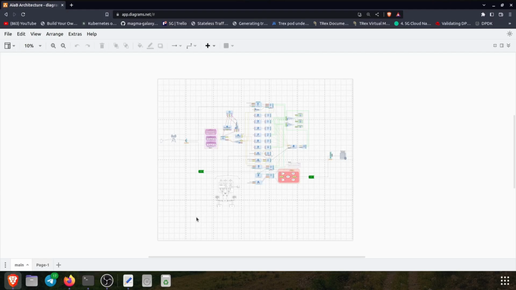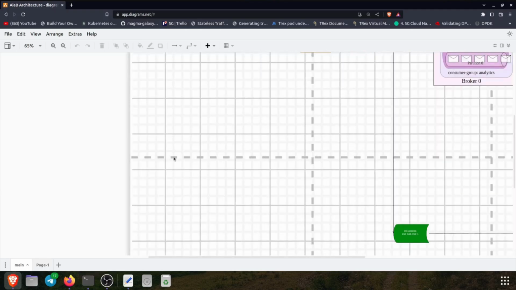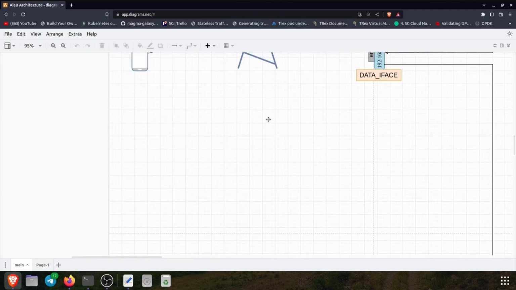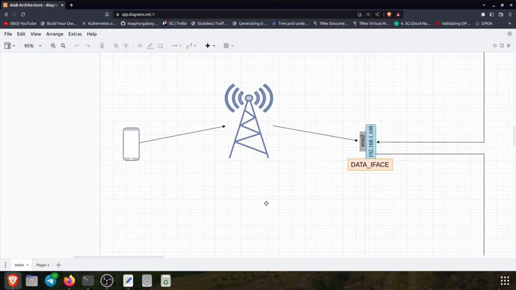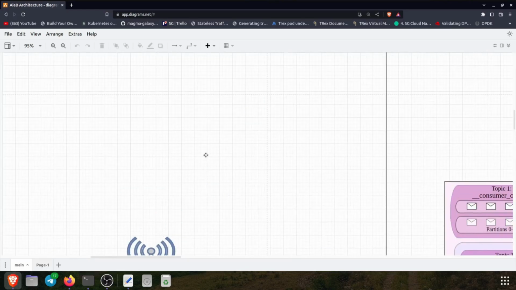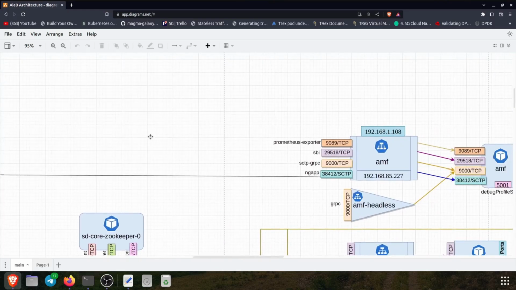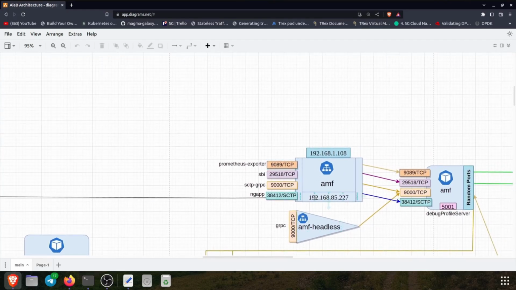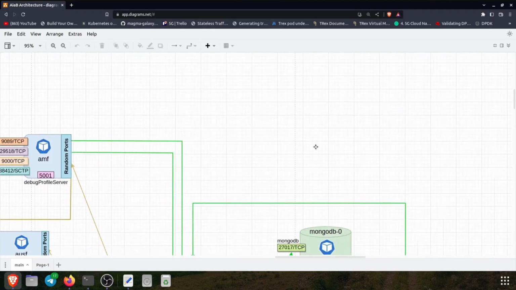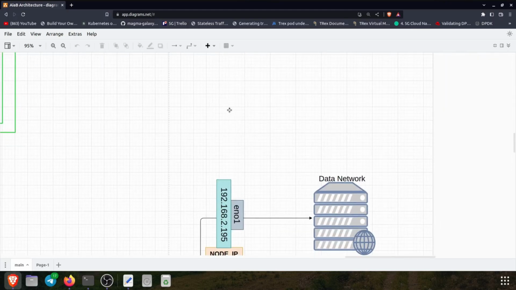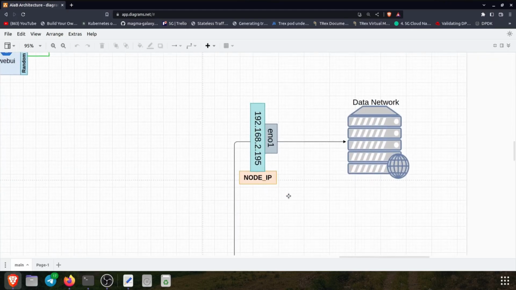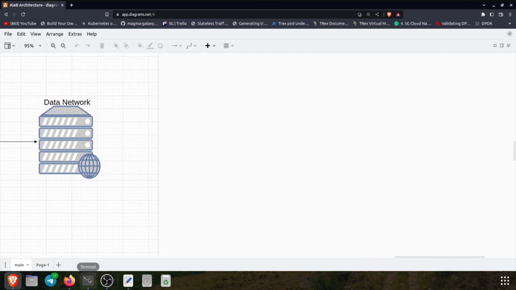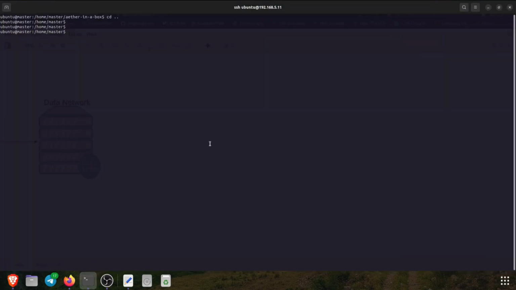Before the deployment, let's have a look at the networking diagram. As you can see here, we have our UE, and the RAN is connected to the core through the data interface. We have an AMF there, and the IP configured over here should be the same as the interface over there. Moving ahead, we can see the next interface, which is the node IP. This is connected to the UPF as well as the data network. Now we will move towards our deployment part.